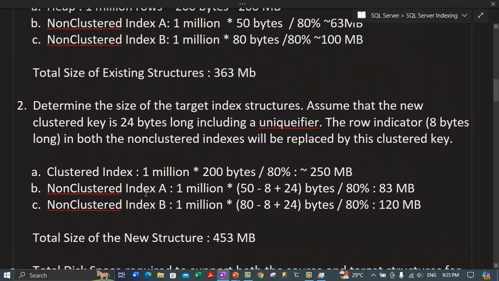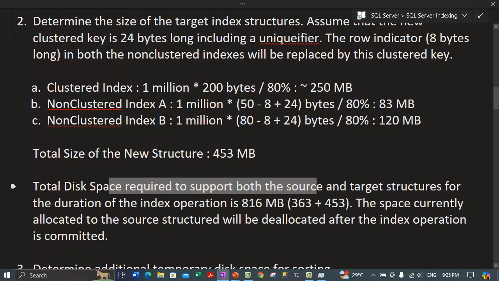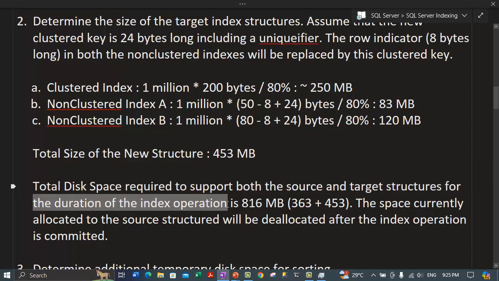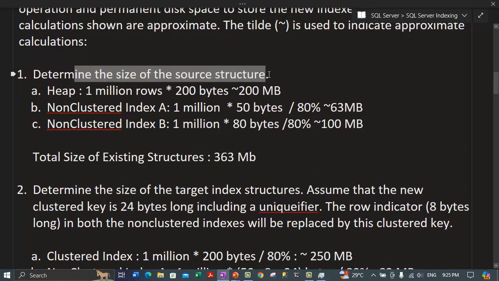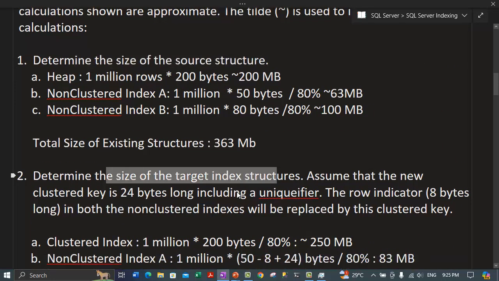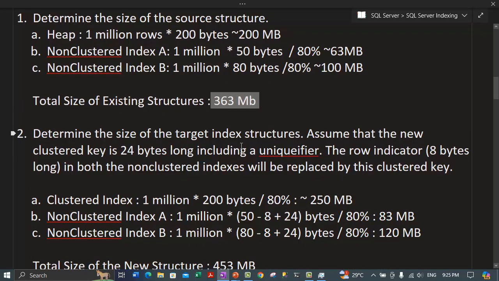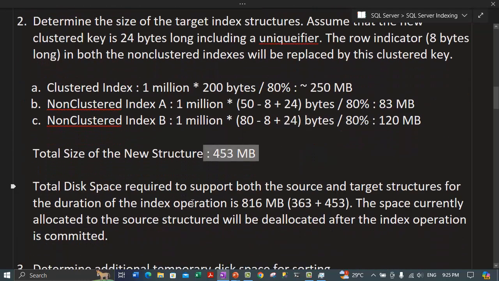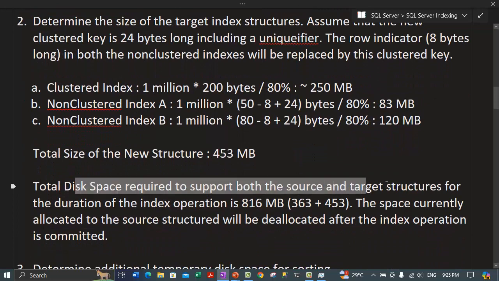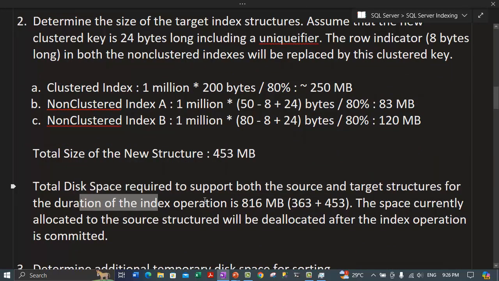Now let's talk about the total disk space required to support both the source and target structures for the duration of the index operation. So when the index operation is going on, how much space is required during that time? We need the space for the source structure as well as the space for the target structure. So it comes down to 363 MB plus 453 MB, right? So the total disk space required to support both the source and target structures for the duration of the index operation is 816 MB, which is 363 MB plus 453 MB.